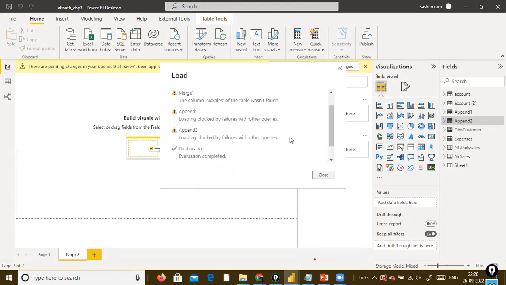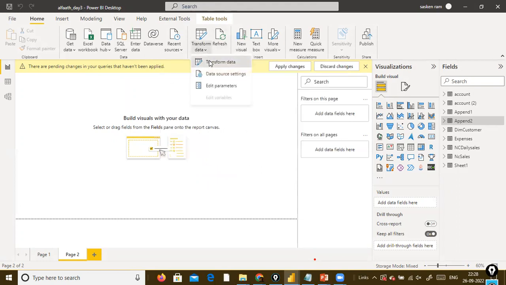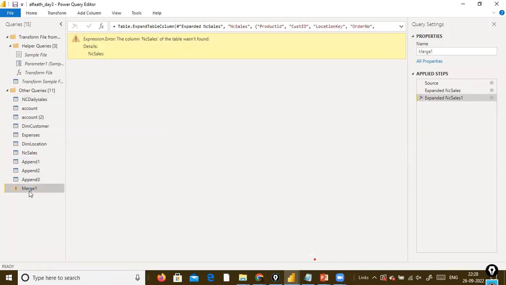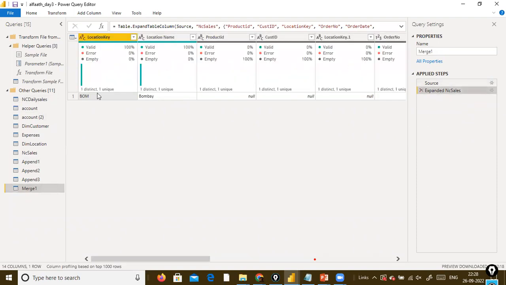Okay, loading blocked by failures with other queries. Merge one. Yeah, here in the merge one, the table's column was not found. What I do is I just go to my Power Query Editor. Just because of one query, all the other queries will not work. So look here, the merge one has got some problem. So here I just check it and undo this.